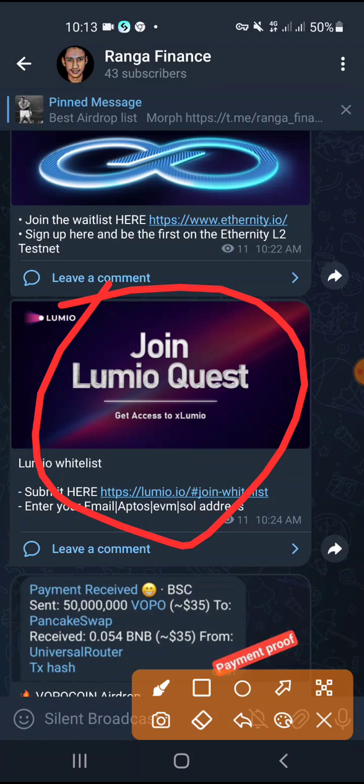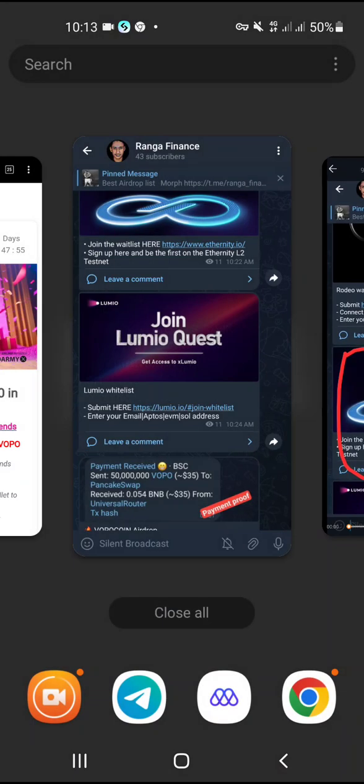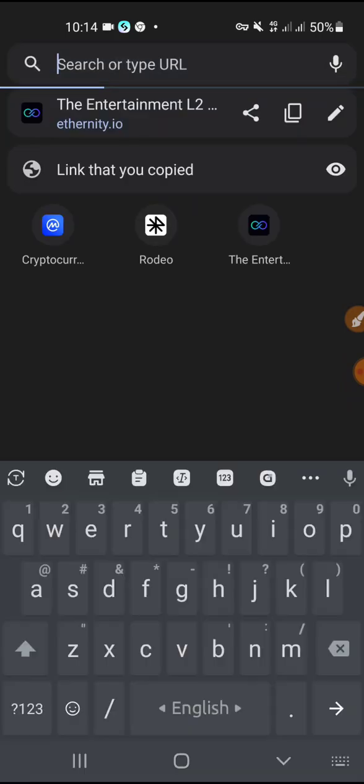What you need to do is just copy this link and paste it into your browser, whatever browser you have. Here I'm choosing this browser, and I'm putting in the link that I copied from what Ranga Finance provided on their Telegram channel. I'm just pasting it in here. Lumio.ai, join whitelist. Join whitelist simply means you need to put your email inside here, and don't freak out.